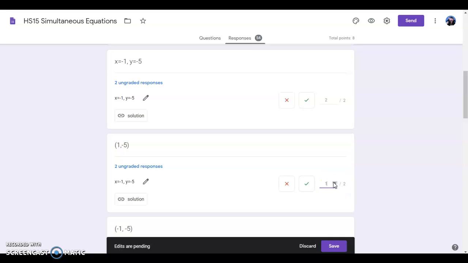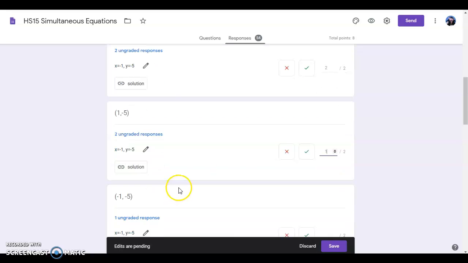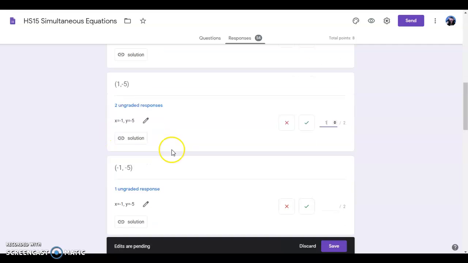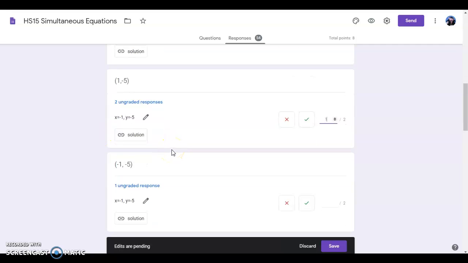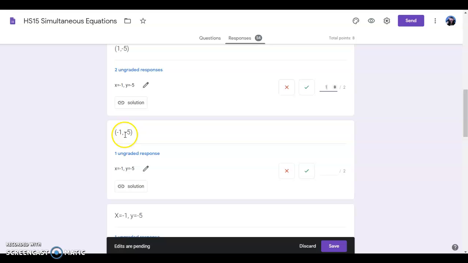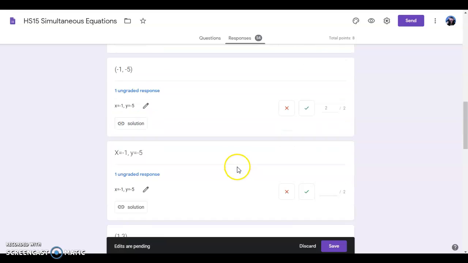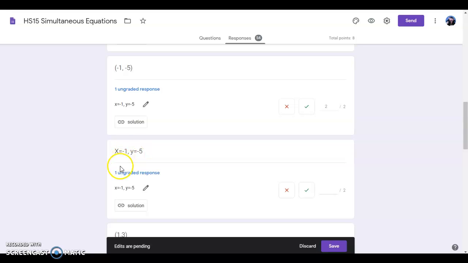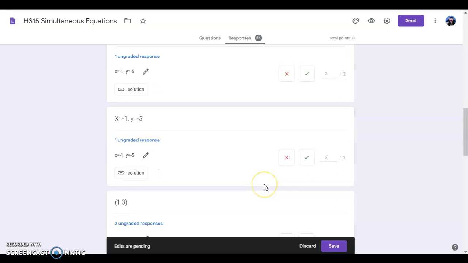I'm only going to give them 1 mark. There were 2 students who actually did that, so it groups them. This student here did the correct answer, just happened to put a space in between. They deserve the full marks. Again, this student typed in the correct answer, but not necessarily in the correct format. I'm going to give them the full marks.